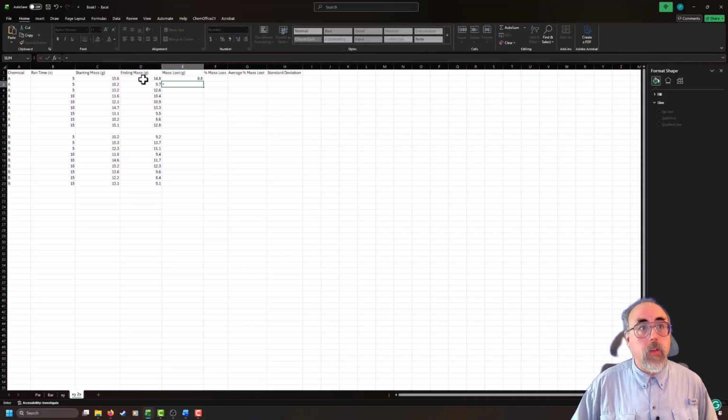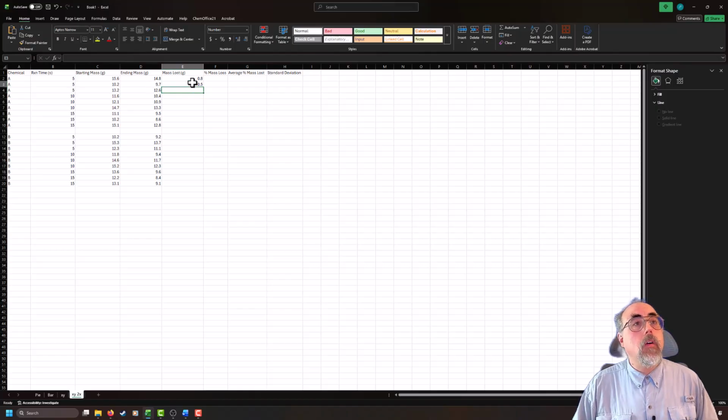Once again, I just hit the equal sign, and then I click on the number I want to start with. I do my operator, in this case the minus sign. I click on the next number. I'm done. I hit enter. Now, I could do that for all of them, but I'm not going to.